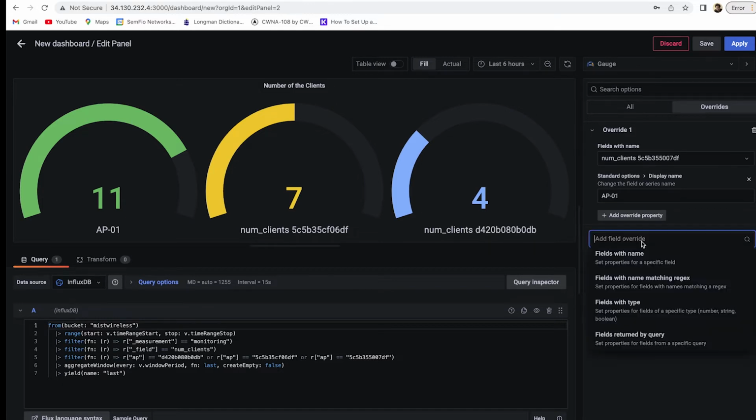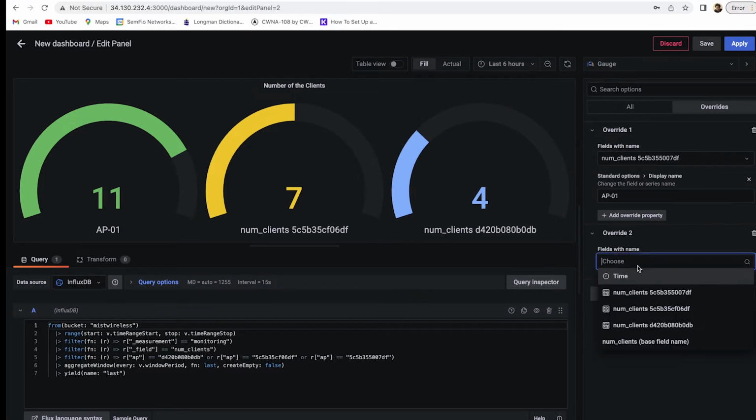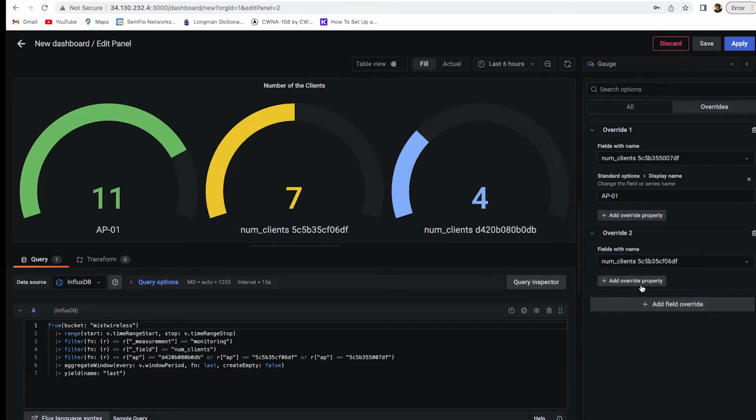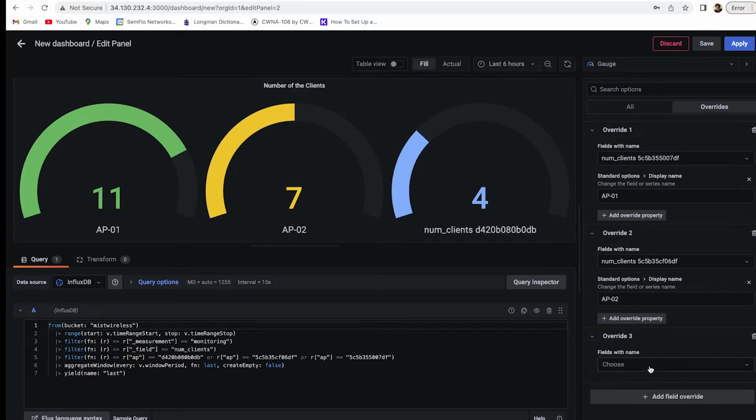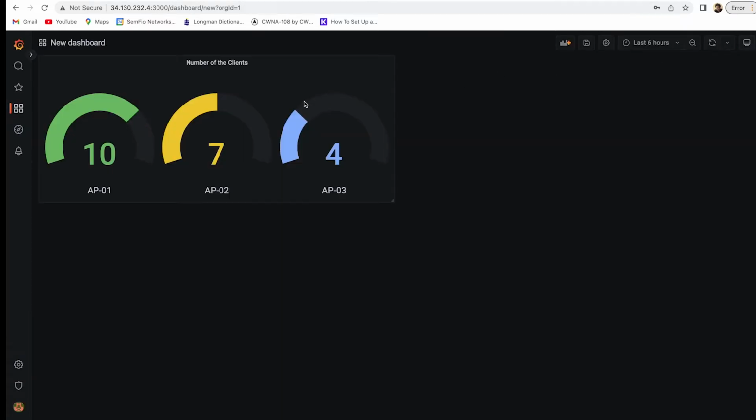Then we do the same. So add another override. For this one, and the property is the name. So I'm gonna call this one AP02. Then add another override. So the same and the same, and add a property. So the name, and it will be AP03. Okay, cool. The first one, and click on the apply. So we have it here, like cool.